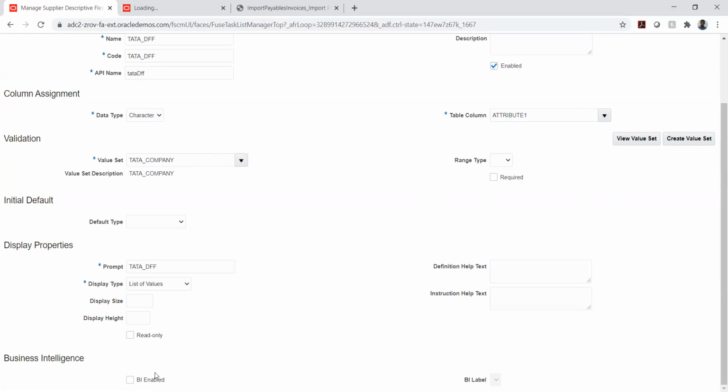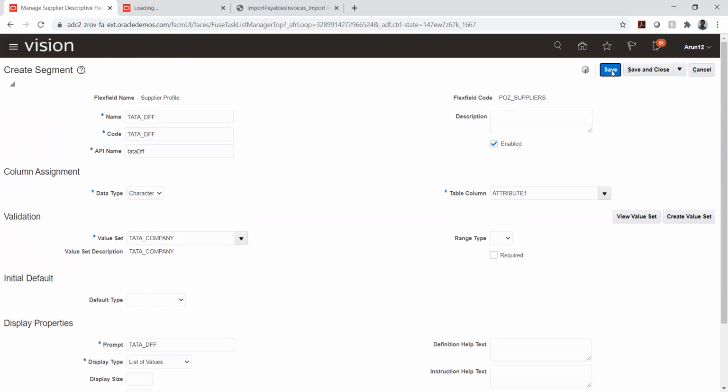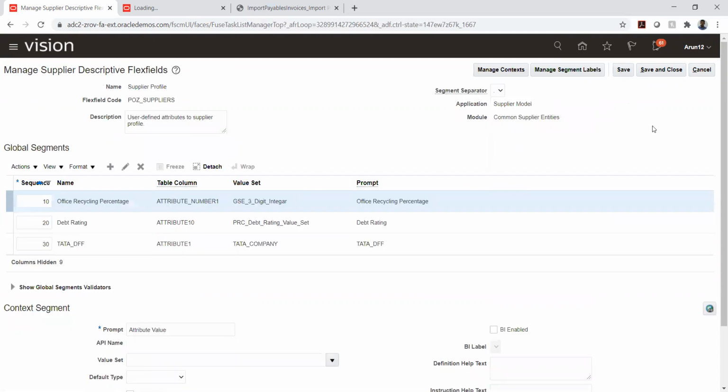And we have the other option called BI enabled, which means reporting. Correct, for reporting we can use this. Yeah, so this is done. So let me save this.